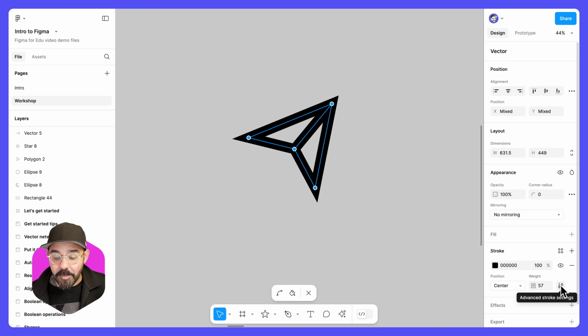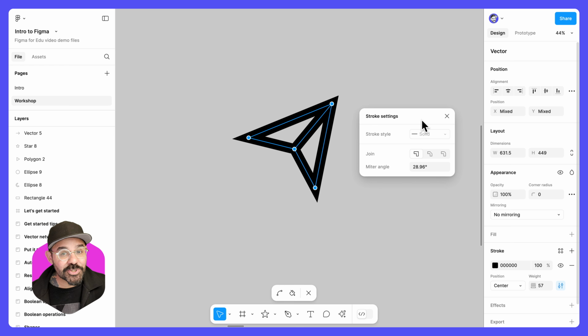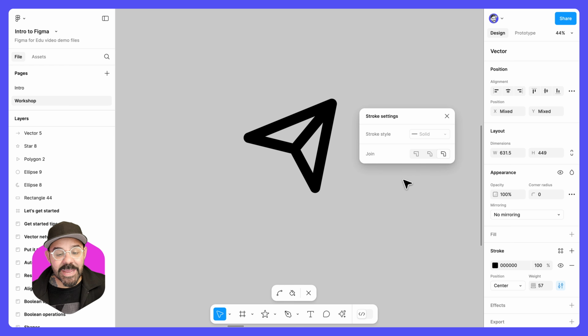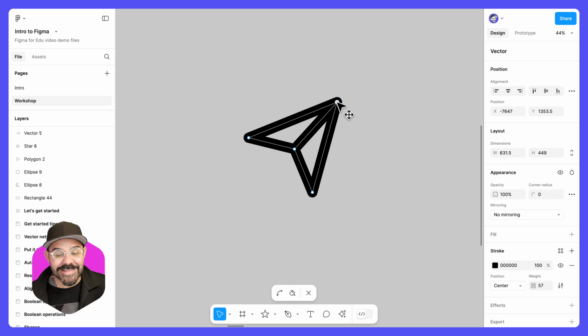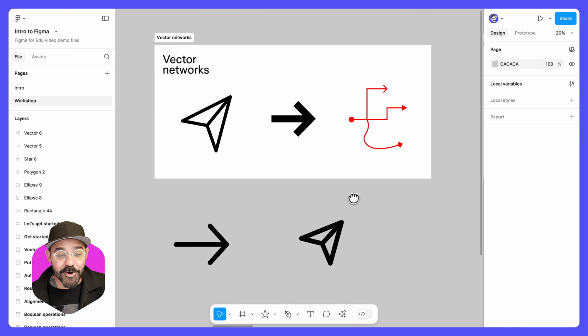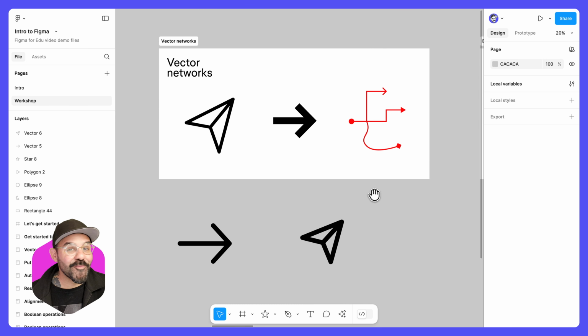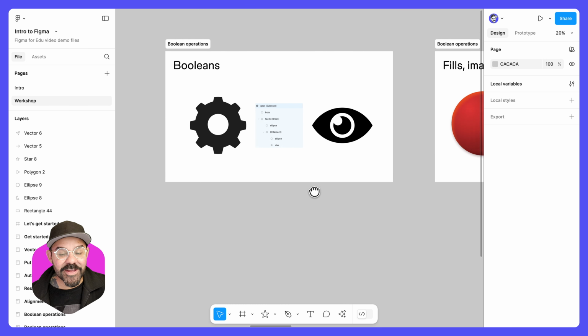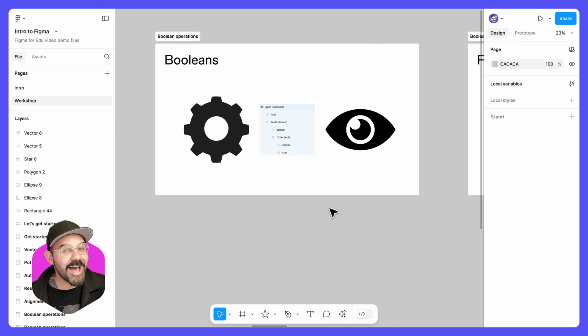Once again, come on over to the advanced stroke settings and choose a rounded join. So you can then make adjustments as necessary to get your icon. So that's it for vector networks. We can now move on to the next concept, which are gonna be Boolean operations.